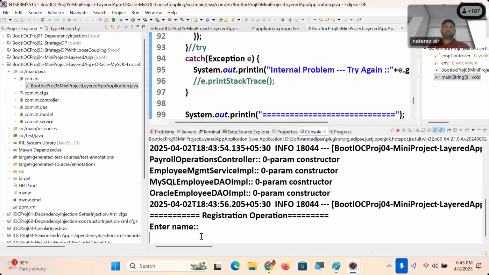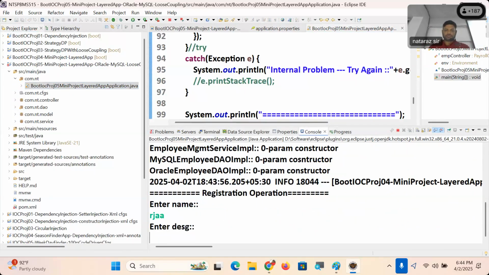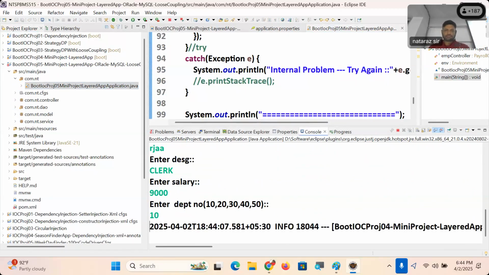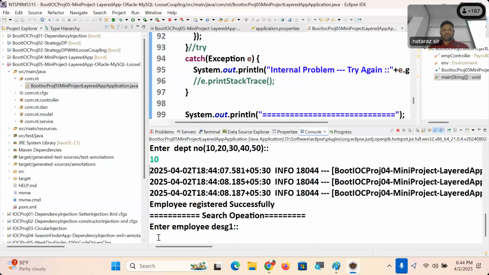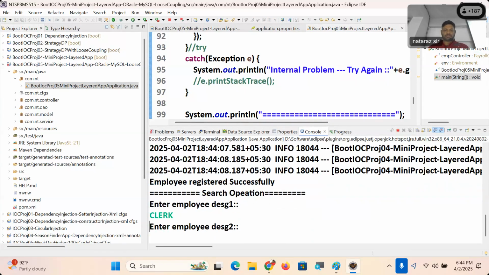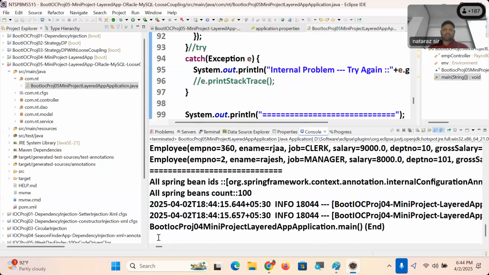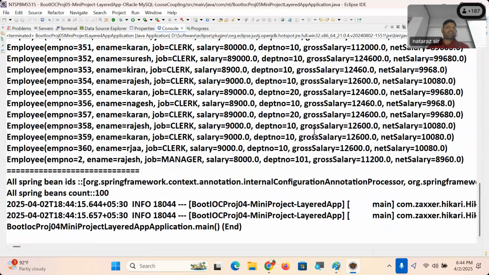Enter name, Raja. Clerk. Manager. Clerk. Okay, now you check it out, guys. Total how many beans have come? 100 beans have come. These are the bean IDs.